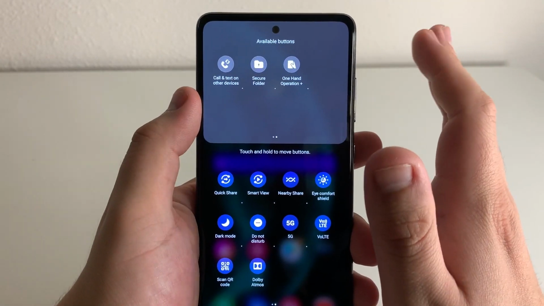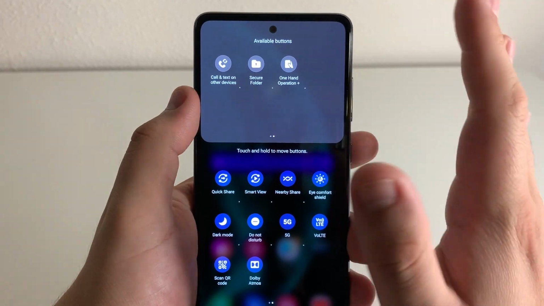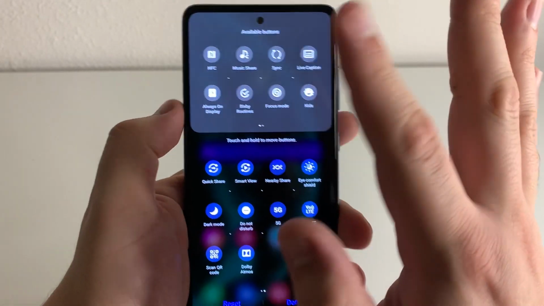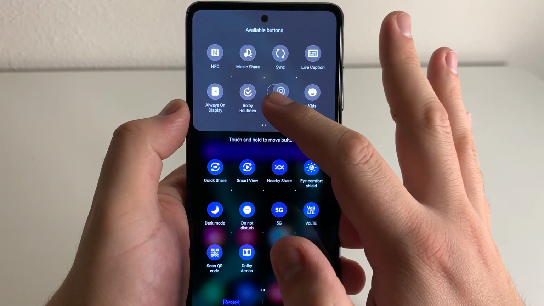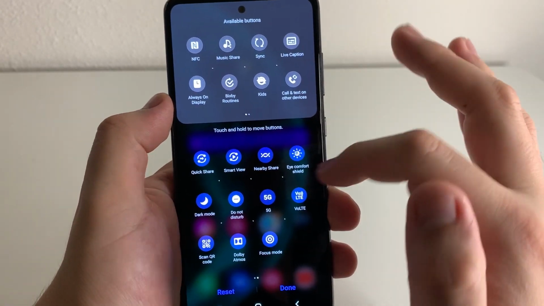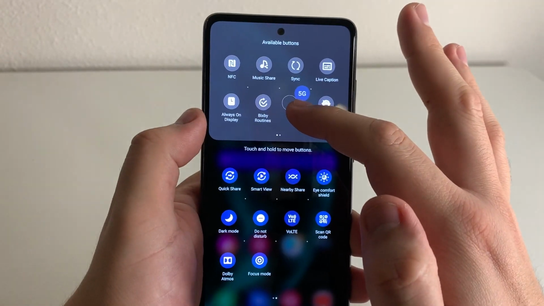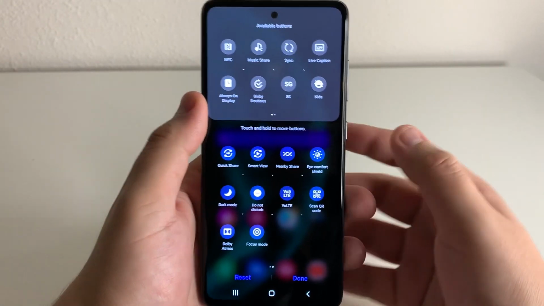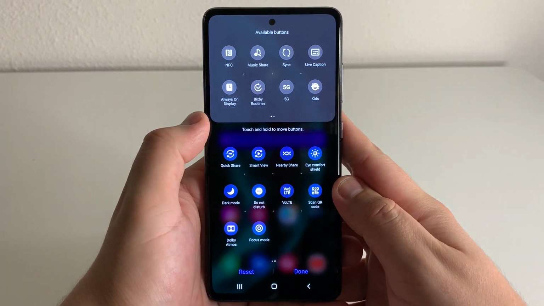We have our kids section, call and text on other devices, secure folder, one-hand operation. So if you guys would like to use one of these, go ahead and hold on it and put it in here. And if you would like to replace something, we can go ahead and pop that up there, which is a really cool thing to do. And I feel like a lot of people do not even know about this.